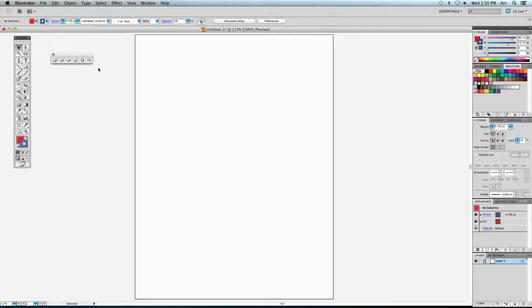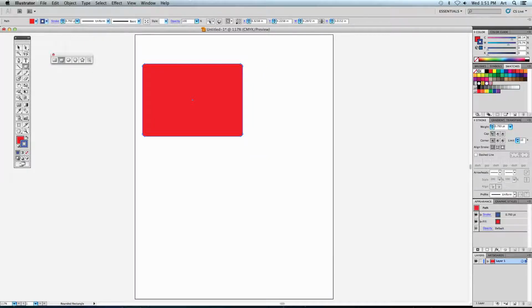Let me show you the other shapes tools that we're working with to create this one. Second one's the rounded rectangle tool. With it, just as the name would suggest, when you click and drag, it's going to create a rectangle but with rounded corners to the edges of it.